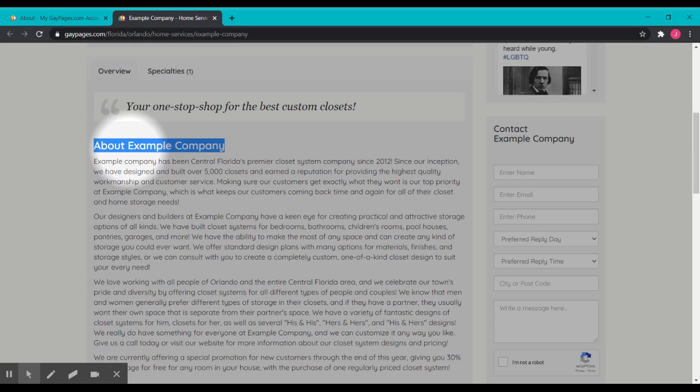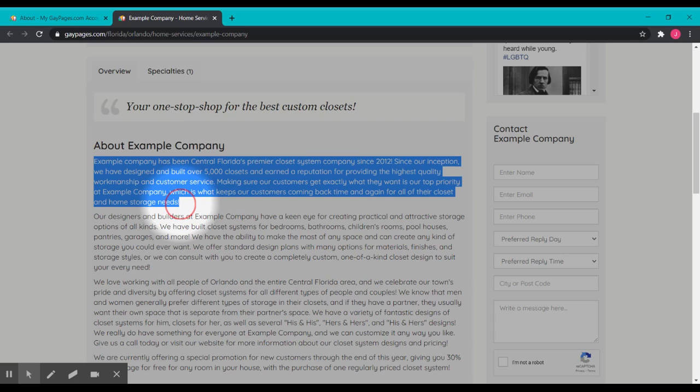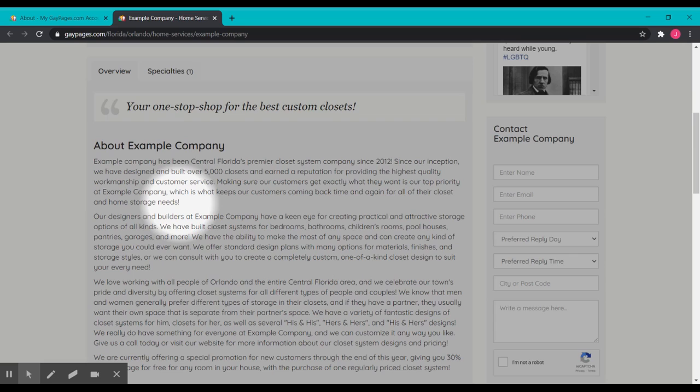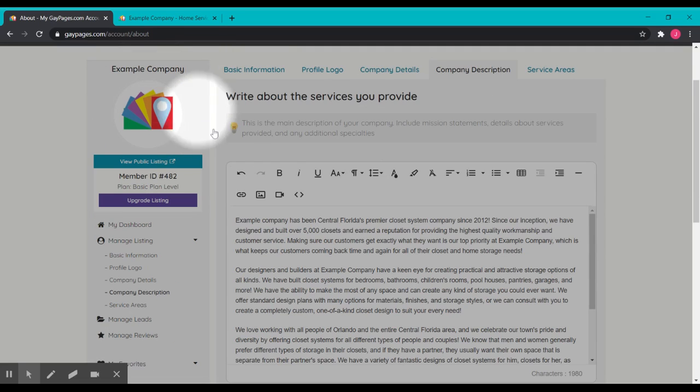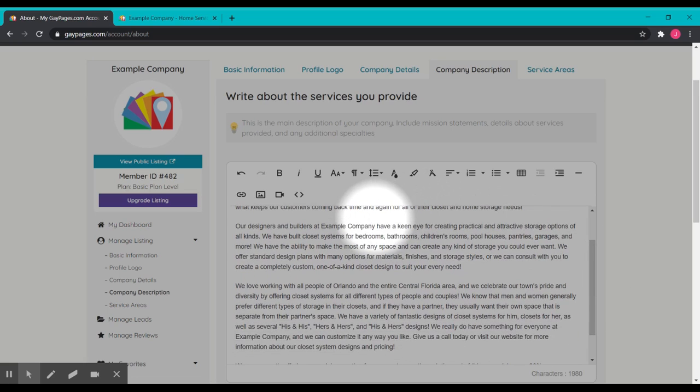So for the first bit of information you write here, you do not need to put a header above it because the Gay Pages website layout already gives you your first header, about example company. So you should think of this first part of information here as the introduction for your company's description. So apart from the introduction, the rest of the information you write in this section should have a header. So this and on down.